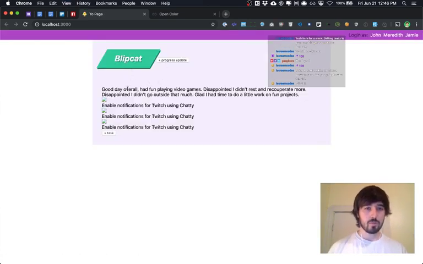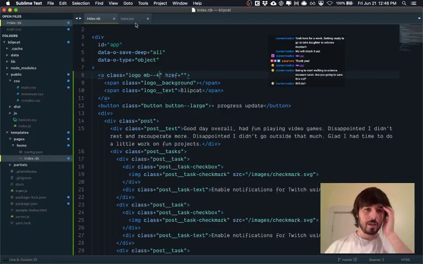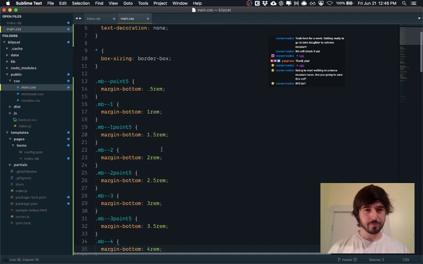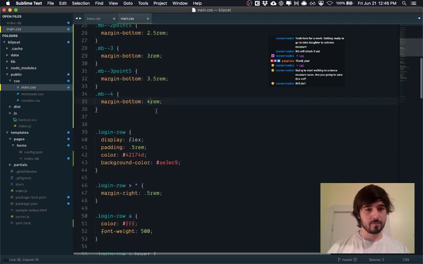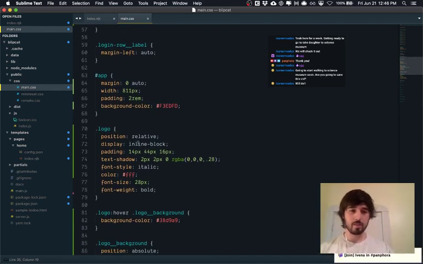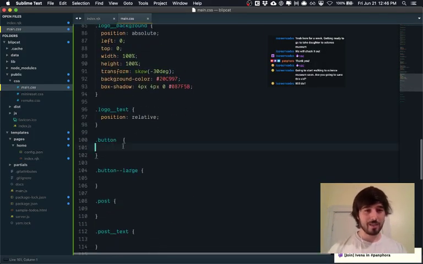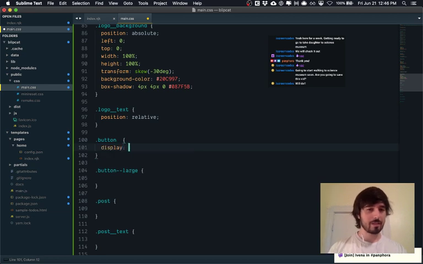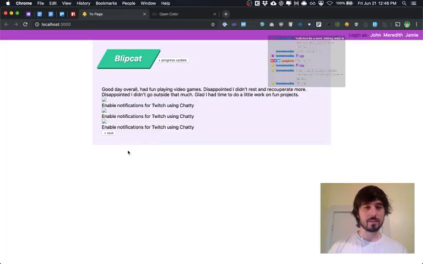Okay, so now we've got this margin on the bottom of this, but the button is next to it. And the button is next to it because by default, buttons are display inline. And then I think also our logo is inline block. I don't know. I think that's why it's happening. So I think if we make our button display inline block by default, I think that might help, although no, it's not going to help, because it's still going to be treated the same. It's still going to be next to each other. So we need to have some way of pushing it down.